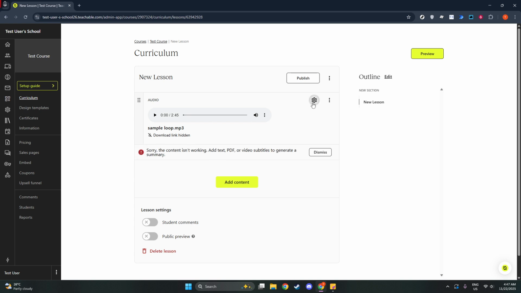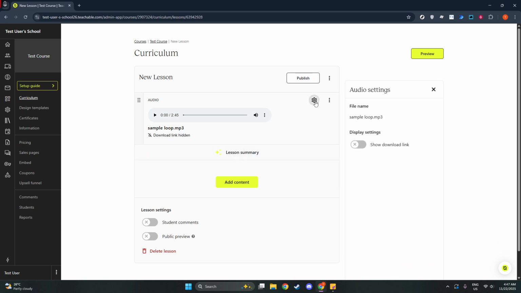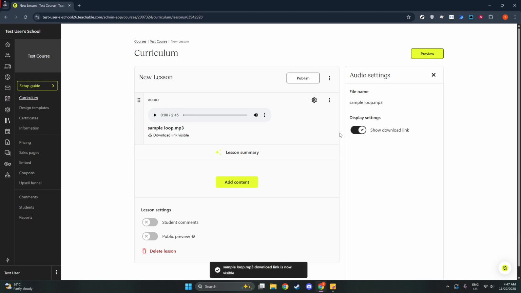Before moving on, double-check the lesson title and any supporting text so students know what to expect. Clear descriptions help learners understand how the audio fits into your curriculum and when to use it.